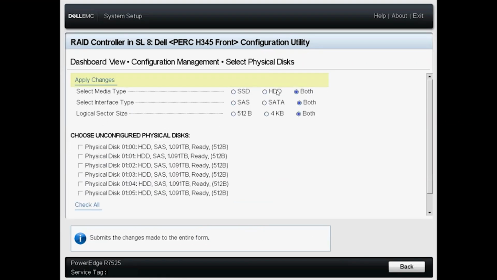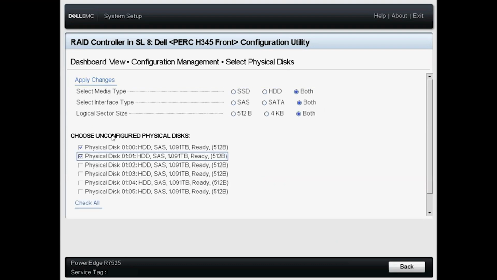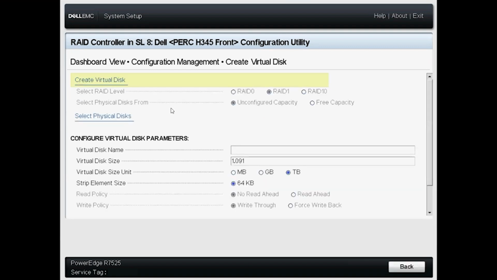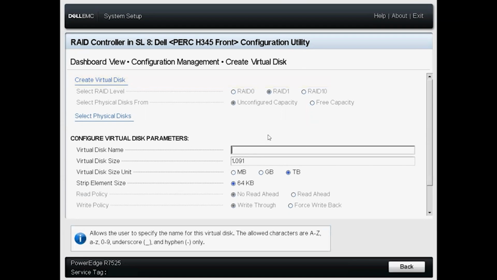These top 3 options will allow me to filter the list as I so choose, but I'll go ahead and leave them all as default and just select the top 2 drives that I see here. I'll click Apply Changes, and I will confirm it. Notice now the virtual disk size has already been populated for us. The virtual disk name box is left empty by default. We can leave it blank with no impact, or we can give it our own name. I'll go ahead and name this one OS, since that's what I intend to store on these particular drives.